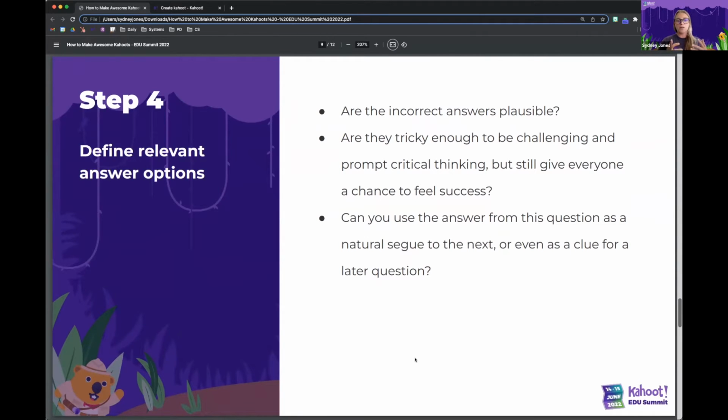So specifically with our quiz question type, where you're putting maybe some incorrect answers and you're wanting students to find the correct one, you want to ask yourself, are those incorrect answers plausible? Are they too close to the correct answer that it might confuse students? So they should be tricky enough to be challenging and also prompt critical thinking, but still give every student a chance to feel success. It's important in any Kahoot to make sure you throw an easy win in there for students so they can feel successful through the Kahoot.